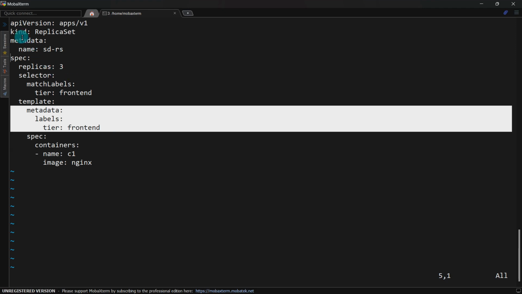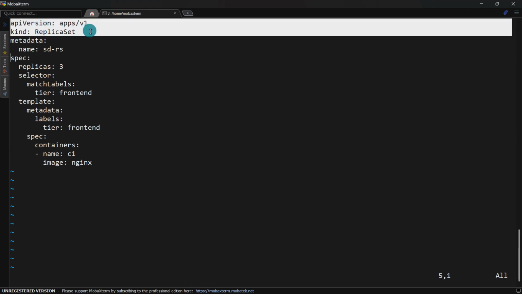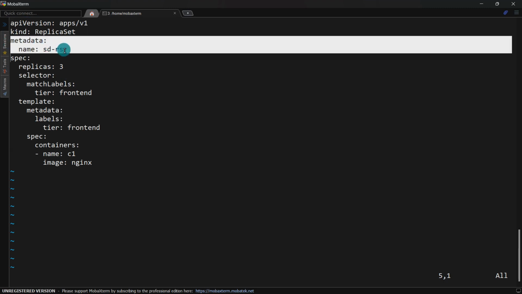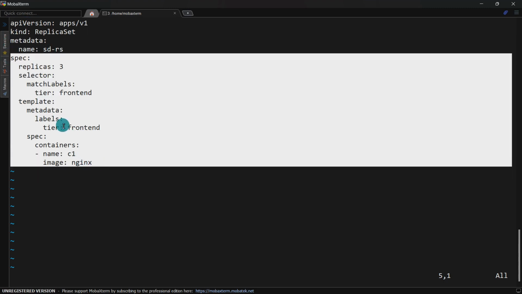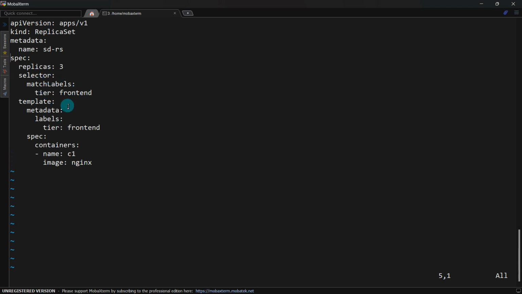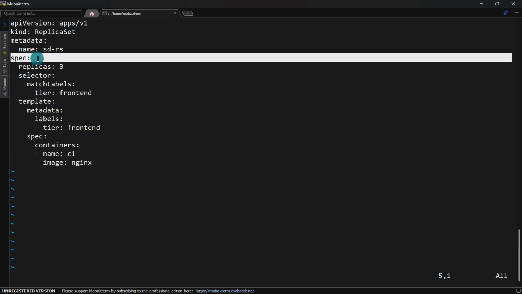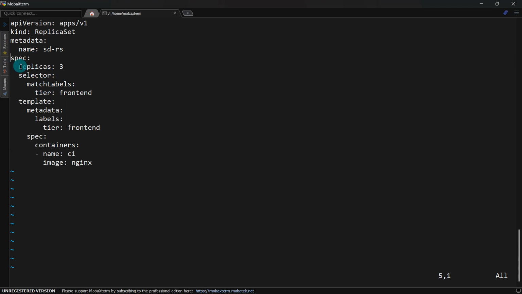You can see API version looks good, metadata also looks good. You just have to understand this specification now. You don't have to write any YAML file manually. You just have to copy paste it from the internet, or you can just get that YAML file generated. Okay, and this YAML file will help us in creating the resources. In the specification of this replica set, you will see how many replicas you want.